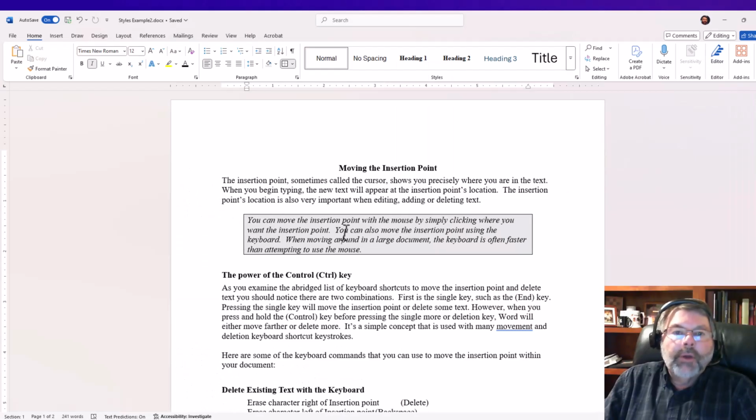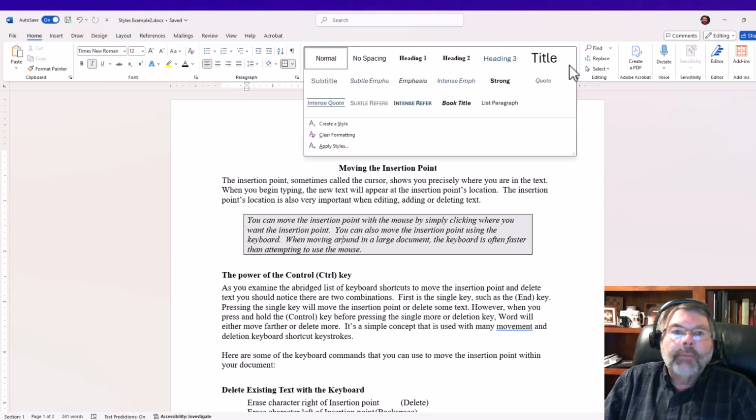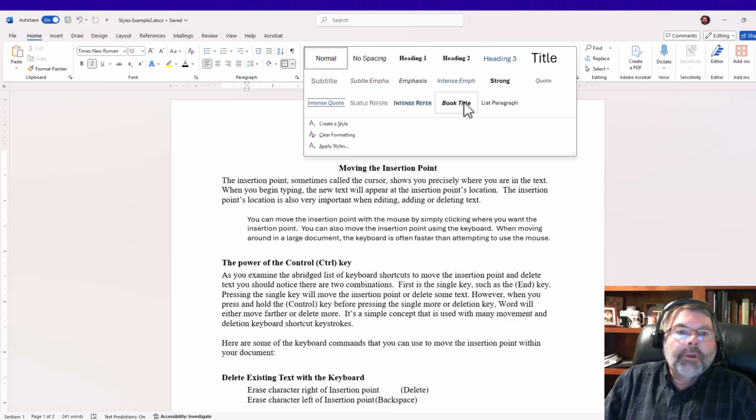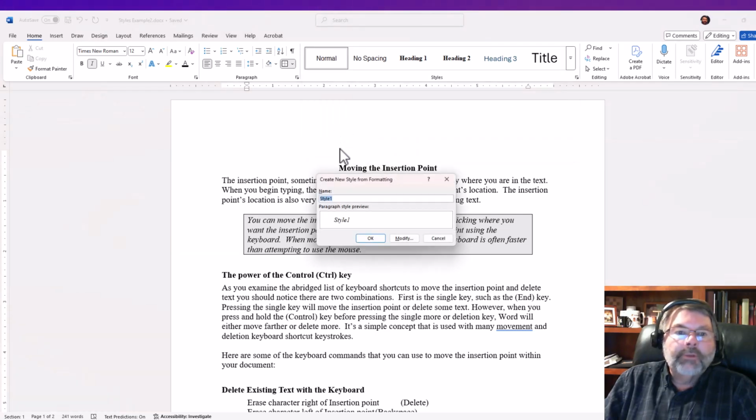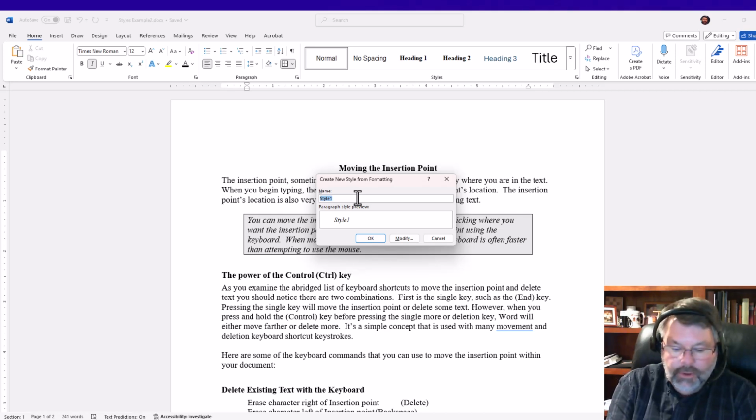So now I'm ready to go ahead and create a style with the way this paragraph looks here. So I'm going to go back to styles. I'm going to click this little button here for bringing up more styles here, and I'm going to click create a style. All right, so we've clicked on create a style. All right, so we're going to give this a name, and we're just going to call this highlighted text.